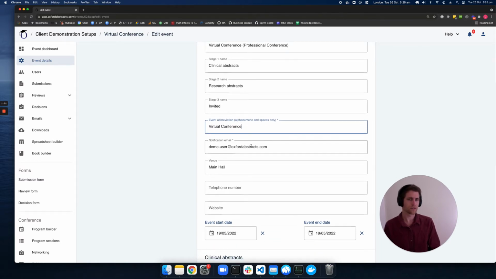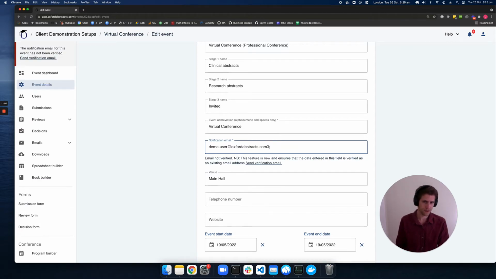We can also see the notification email. So this will be the reply to email address of all of your emails you send from the Oxford Abstracts system. If the email address has not been verified, like this one, you'll see that there's a note that shows underneath and gives you the option to send a verification email. This is highly recommended because it will improve the deliverability of the emails sent for your event.